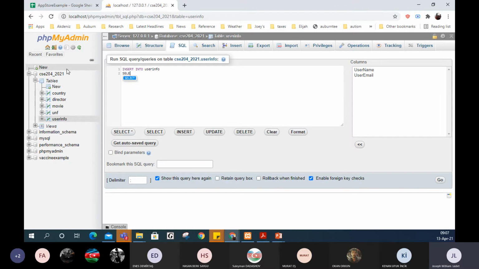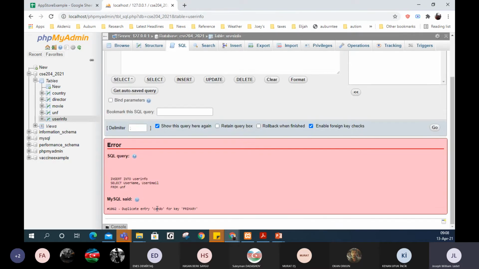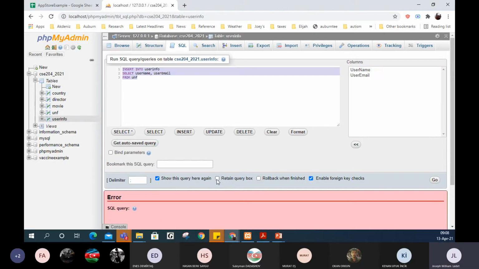We want to select username, user email from our UNF table. We don't need a where clause, do we? I'm going to copy this because we're going to do something with it in just a second. Okay, so we can go. Wait a second. Duplicate entry. What did I do wrong?